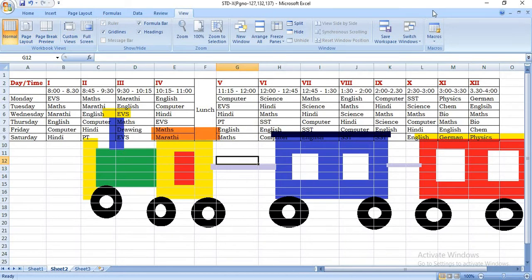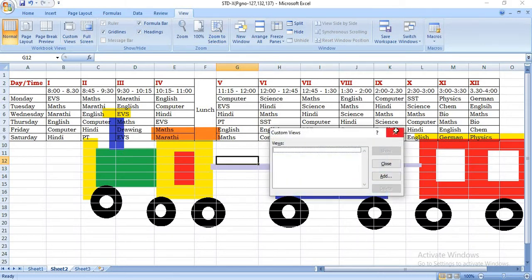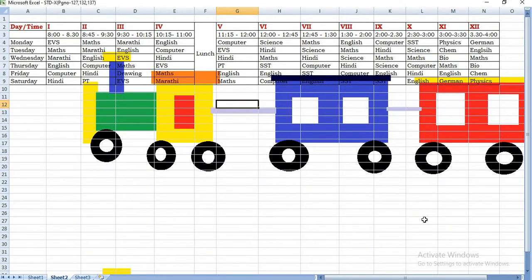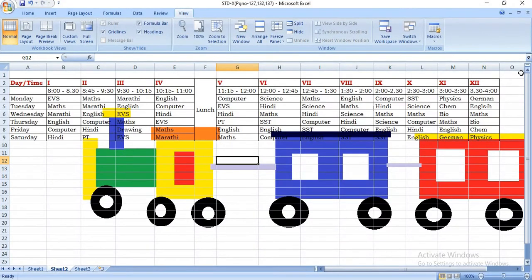Next is full screen view. This view is helpful if you want to view the spreadsheet in full screen mode, as it eliminates the formula bar, status bar and ribbon. This view allows us to maximize the amount of content that you see in the worksheet. So this is called full screen view. Okay, now the last one is custom view.